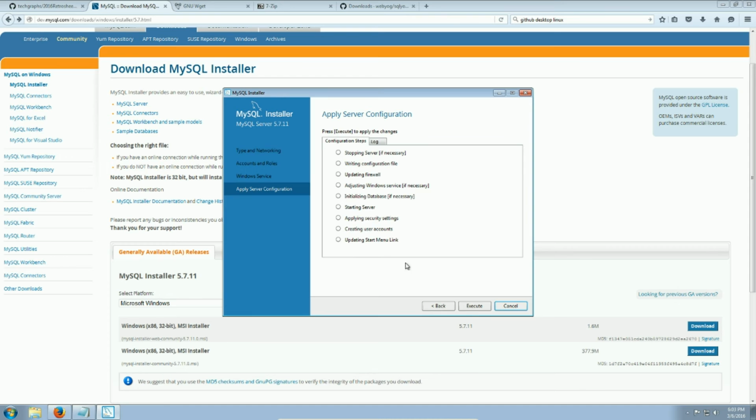And then it's just telling us what it's going to do. That's cool. We'll go ahead and click Execute. And this should only take a few seconds here. And you can see now that the SQL notifier started down here.